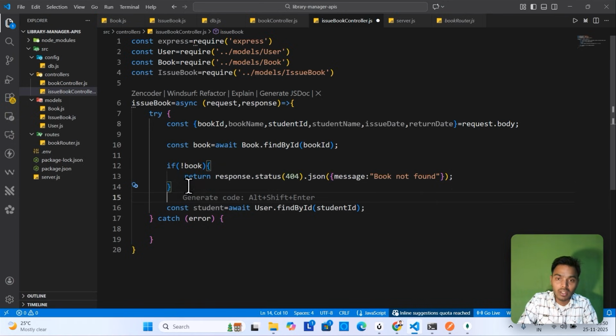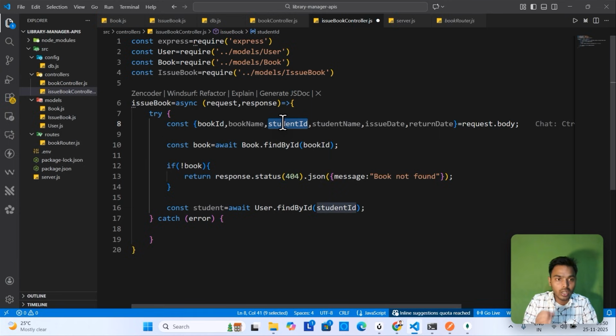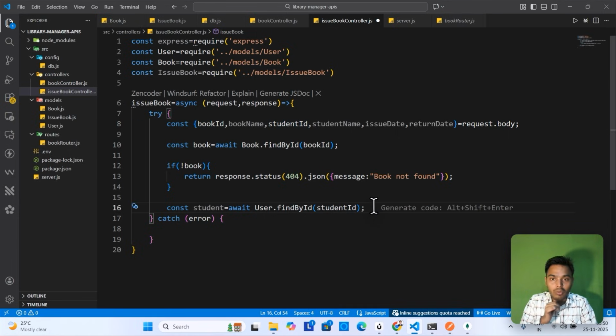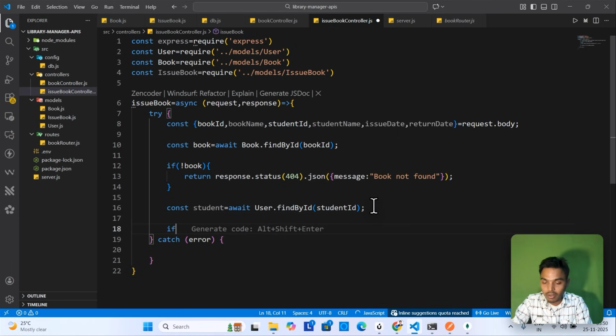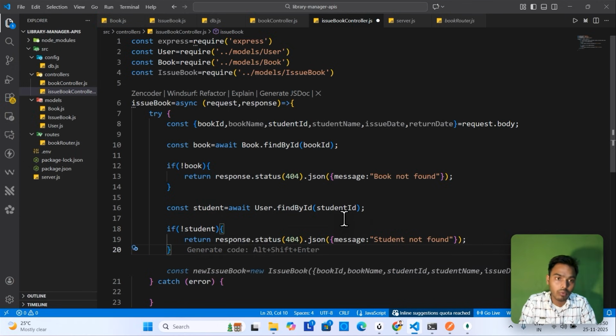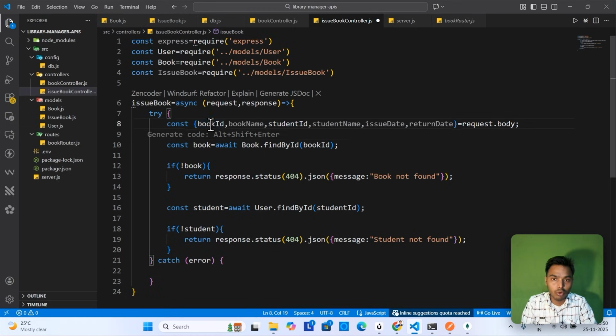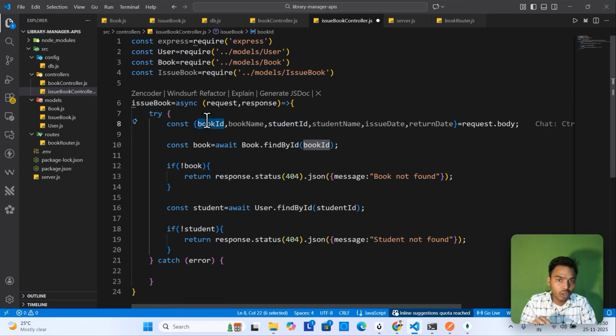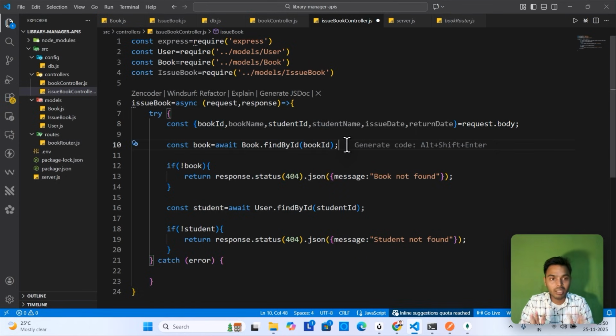Then we will check the student ID, meaning the student ID which I am giving here, whether it is present in the user model or not. So we will check the student. If the student ID is not present, then we will simply say student not found. So first of all we have to perform validations on book ID and student ID. Book ID should be present in the book model and student ID should be present in the user model.